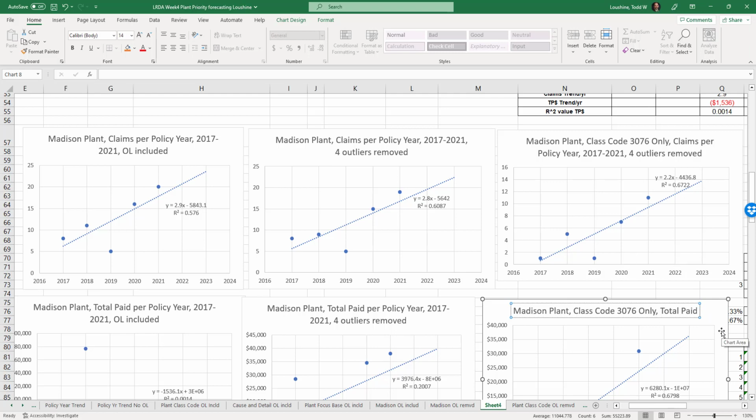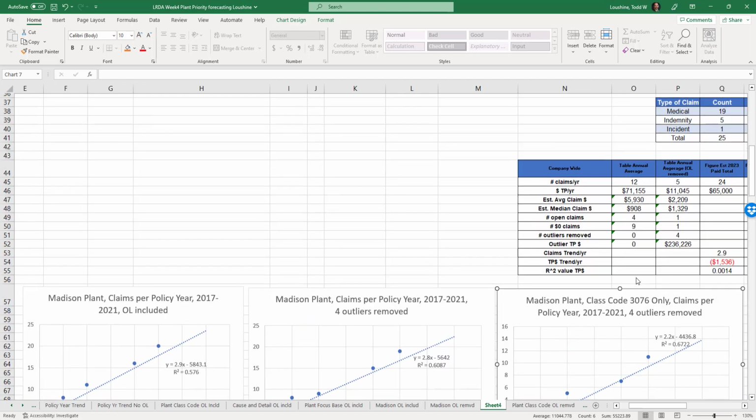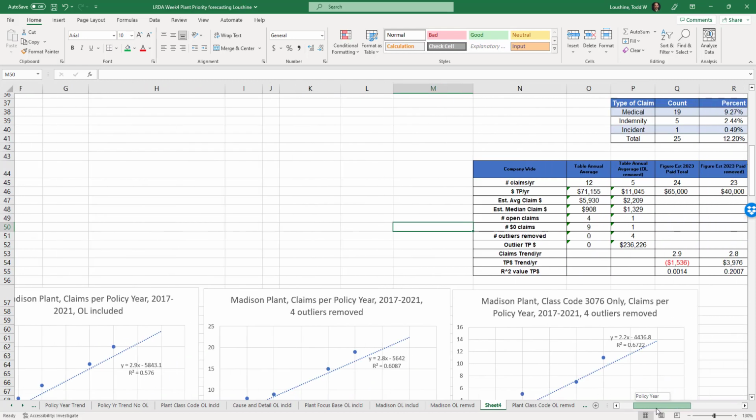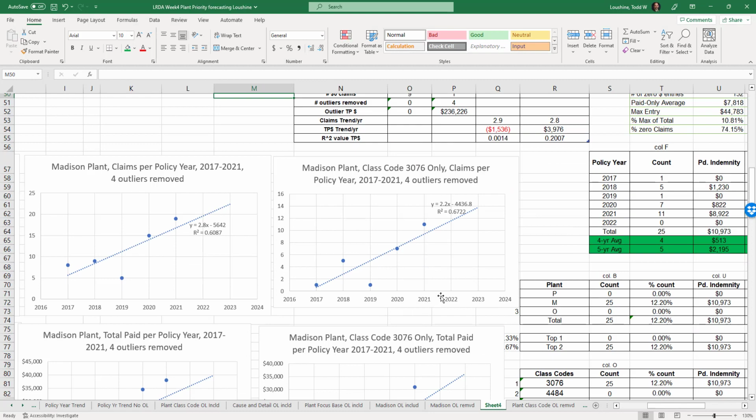Total paid per policy year, 2017 through 2021. 4 outliers removed. Okay. So what I should do is copy this over and put the outliers back in and kind of see what that did. That's what I should do. But this is kind of going to get to the end result.